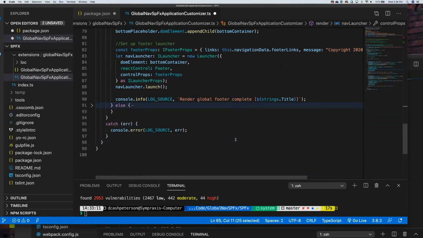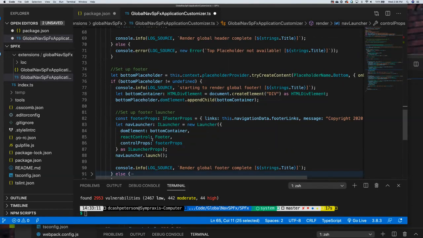All right, so now this is your application customizer, because all the heavy lifting is done in the common code. So we can build and deploy this just like we would deploy any other SPFx extension or web part. We package it up into an sppkg file and we upload it to the app catalog.